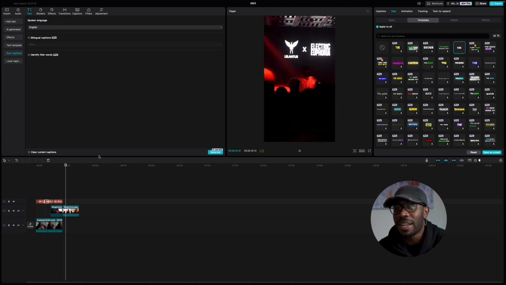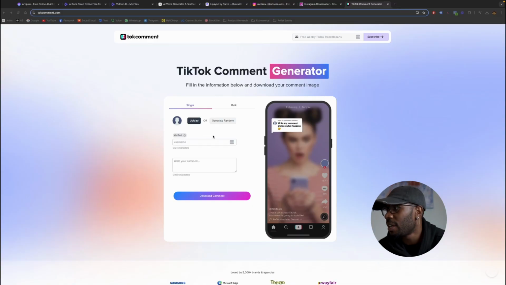Yeah, after that, the next thing we're gonna do, and it's gonna be the last thing, is we're going to add a TikTok comment to your video. So basically to do that, you go to tiktokcomments.com and then you literally just select here, generate female image, just type in a fake username, and now just gonna type in a question. Cool, so now I'm just gonna download this.